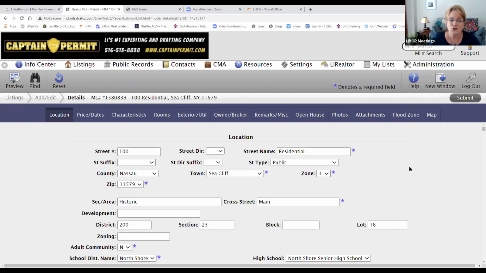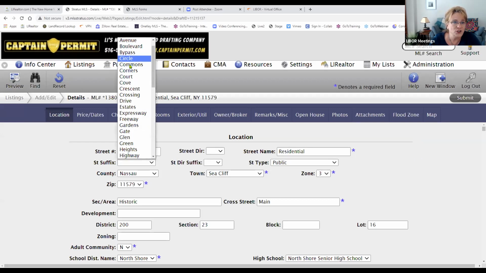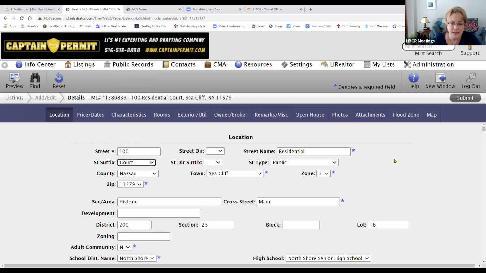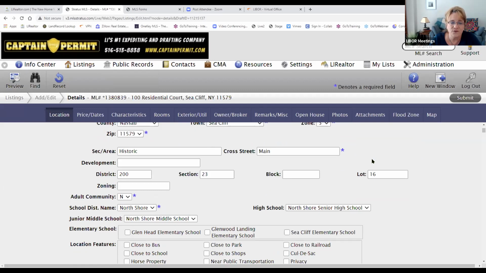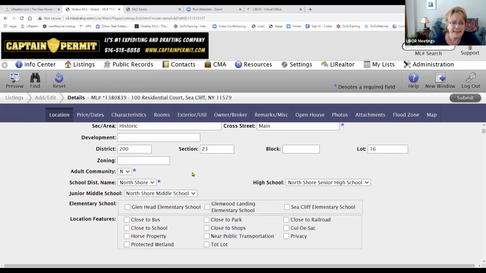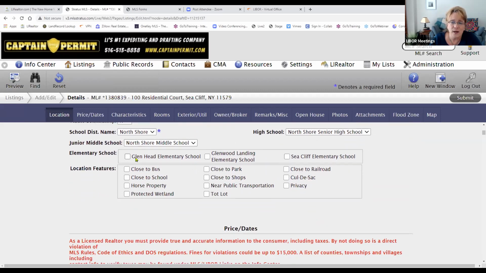All right, so of course the blue ones are the required, but we want to fill in as much as possible, okay? So if it's residential court, you're going to put that in, right? You're going to go through these and fill out everything you possibly can fill out, all right? And the first thing you're going to come across that's new is that when you select the school district, let me select the other school district and you'll see what happens.